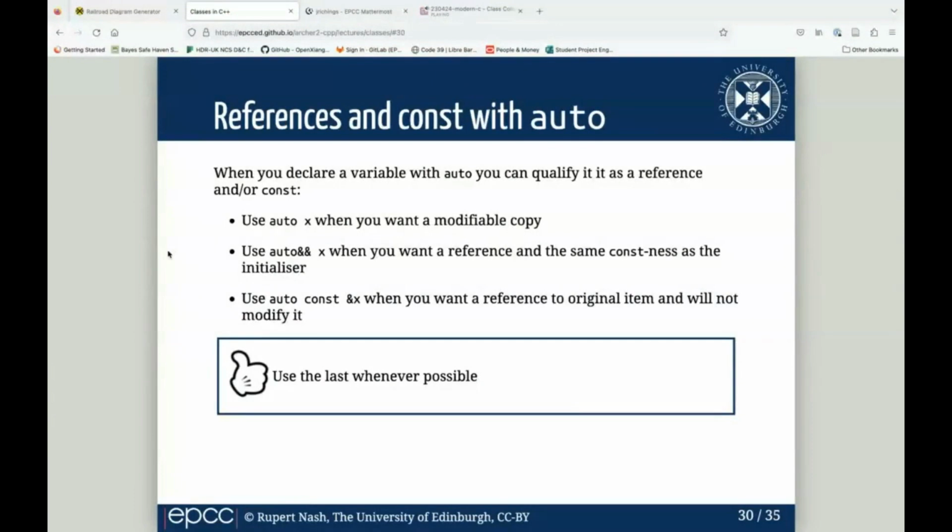Okay, so we can declare references using auto, and we give 3 examples of how to use it. So if we said auto x equals some function call, let's say, then that would mean we've got a modifiable copy, because as I said, it's not a reference, so we get a copy.